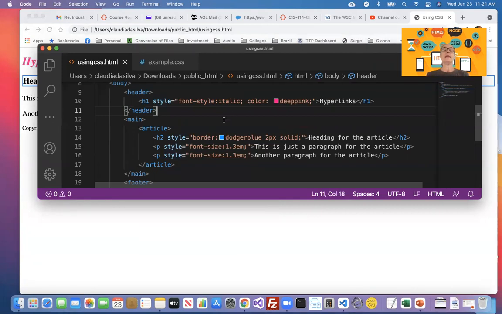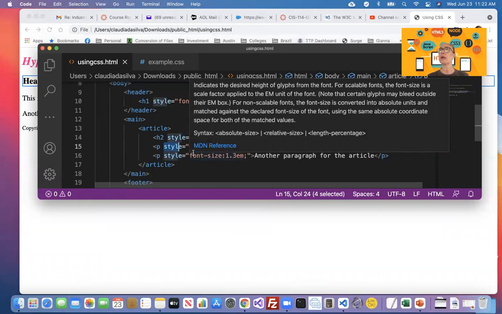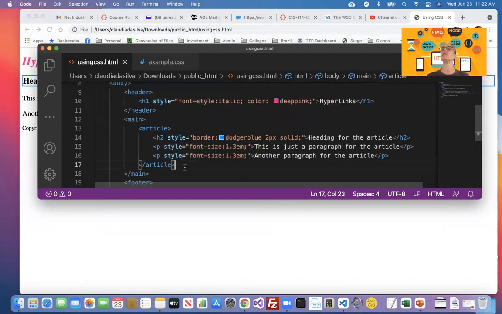Now, this is the inline way. Note that because I have two paragraphs and I want them to have the same font size, I had to apply the style attribute to both paragraphs. If I had 50 paragraphs, I would have to apply the style attribute to each one of those 50 paragraphs. So that's the disadvantage of using inline CSS. The advantage of using inline CSS is that you can see exactly on the element where the CSS is applied.